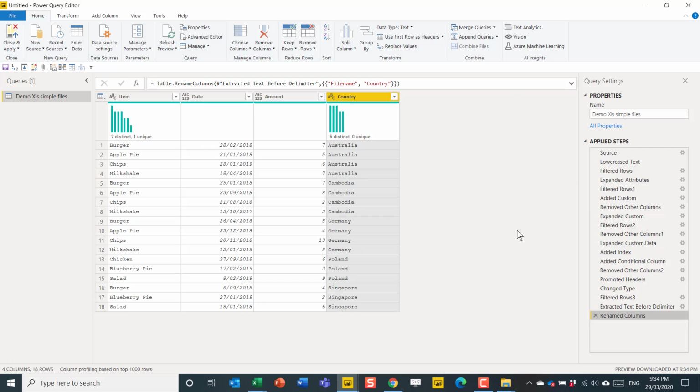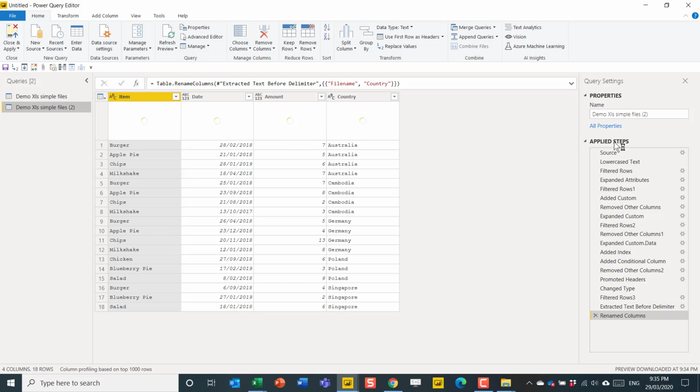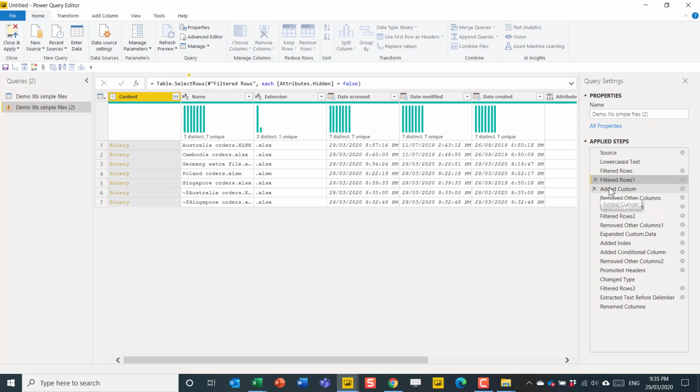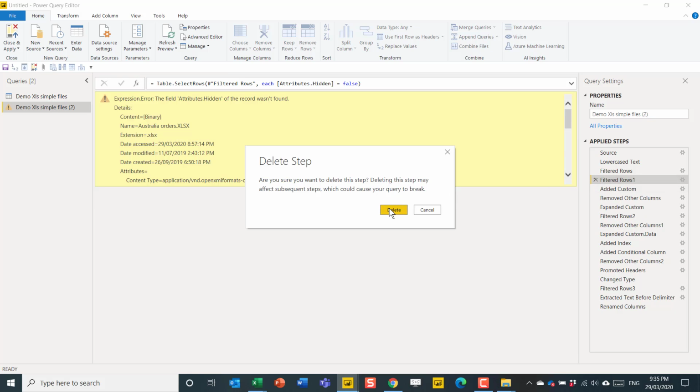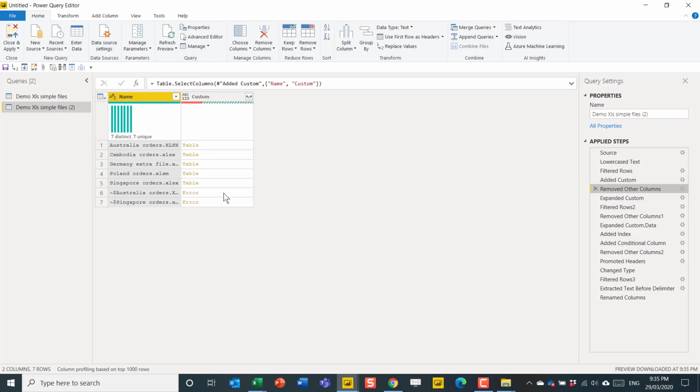Now let me show you why I did a couple of those extra methods. So I'm going to right click and duplicate this query. And let's see what happens if I didn't do this expanded attribute step. So I'm going to click X there, delete. Click X here, delete as well. So now we'll see that if I add a custom column and do all this stuff, I can see that these are now loading errors.